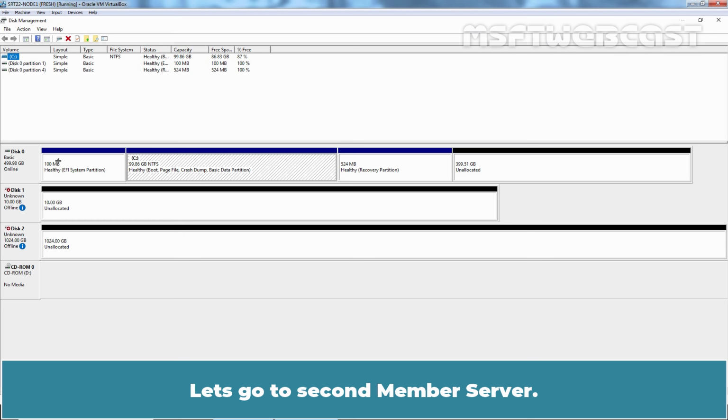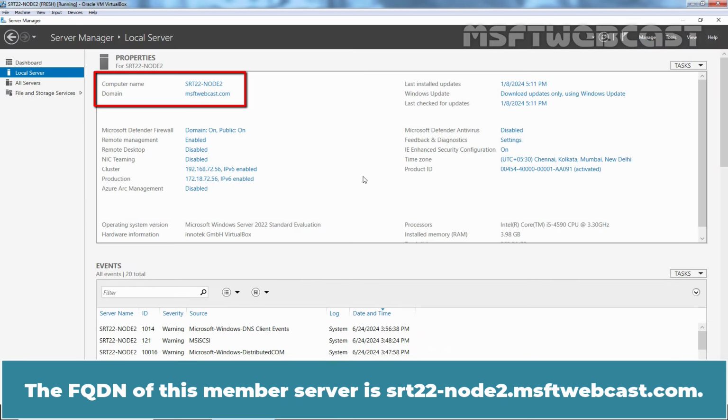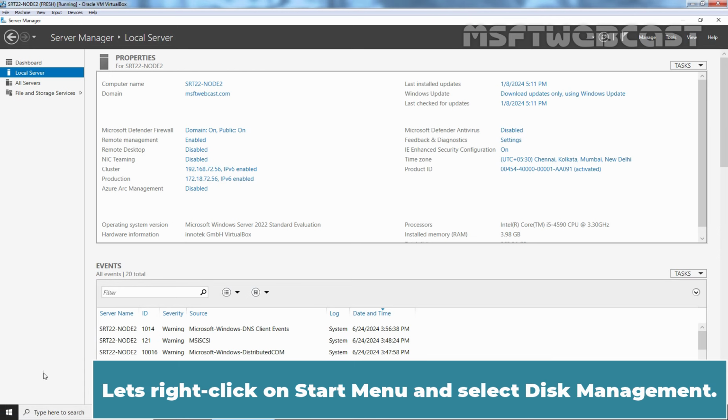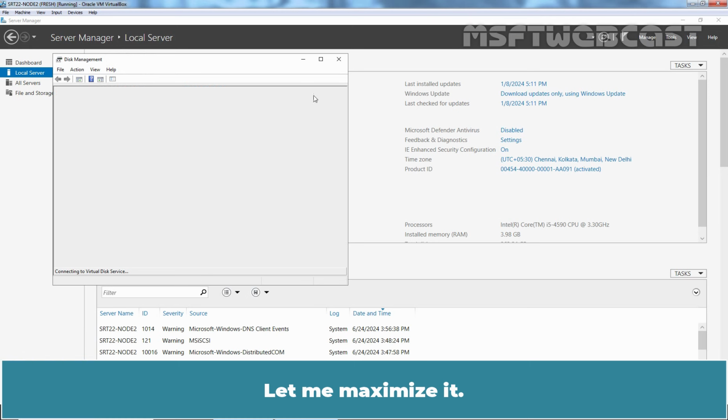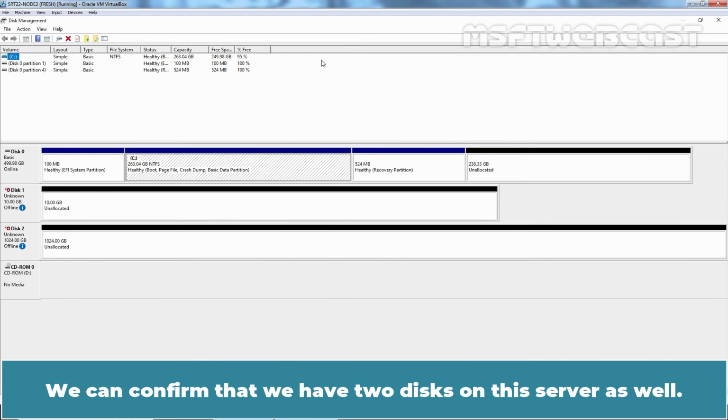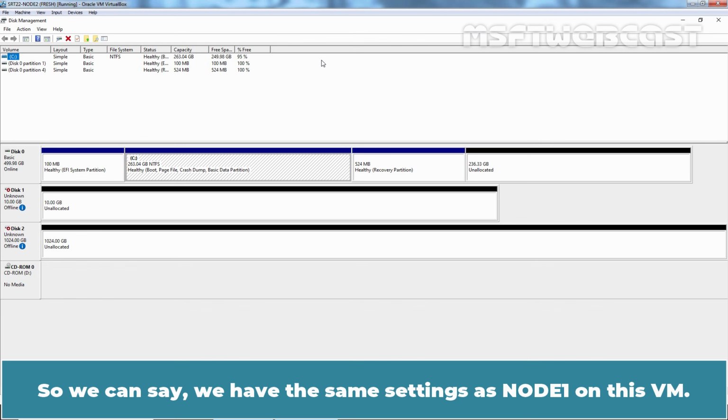Let's go to the second member server. The FQDN of this member server is srt22-node2.msftwebcast.com. Let's right-click on the Start menu and select Disk Management. Let me maximize it. We can confirm that we have two disks on this server as well. So we can say we have the same settings as Node 1 on this VM.